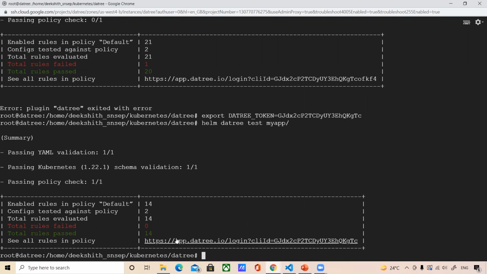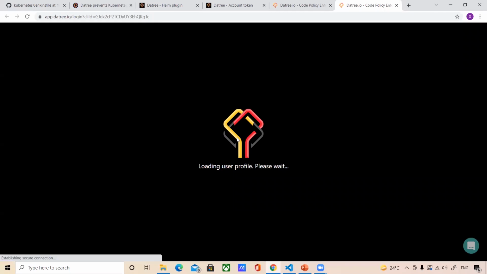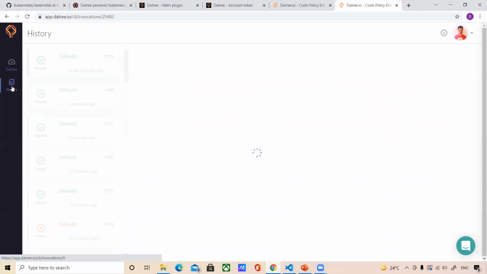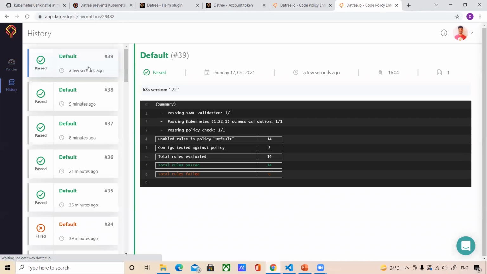And if you want to see the history of this run, you can go to the dashboard again. And in the history tab, you'll be able to see this run. So let us go to the history tab and now you can see a few seconds ago I have executed and these are the checks that it has done.